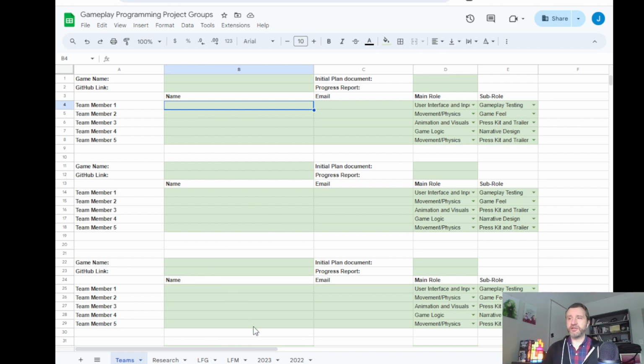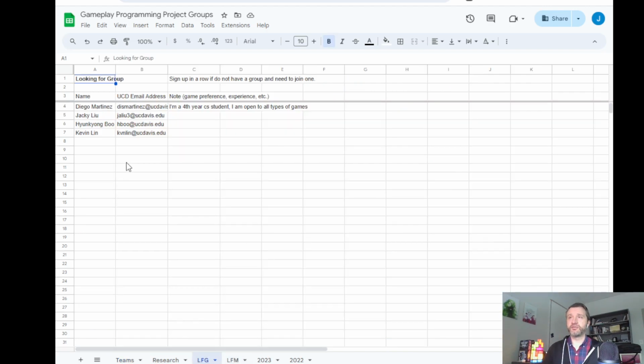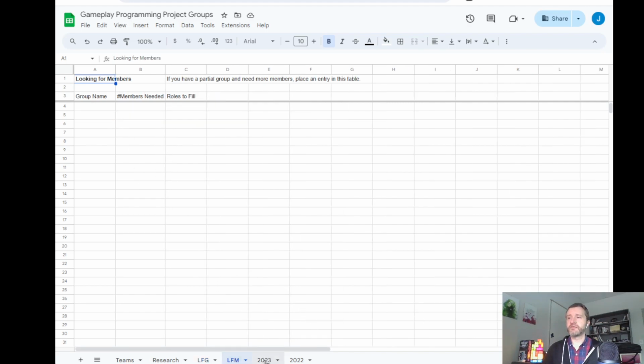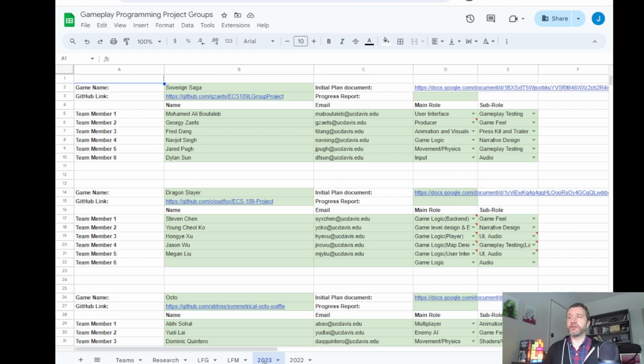Also about this document, there's a looking for group, which people have already been filling out, looking for members, and the past examples. So here are games from 2023. Notice that there will be roles here that you cannot select. A lot of these are custom roles, and last year we had teams of 6. This year we'll have teams of 5. So there was an extra role that I removed from the list.